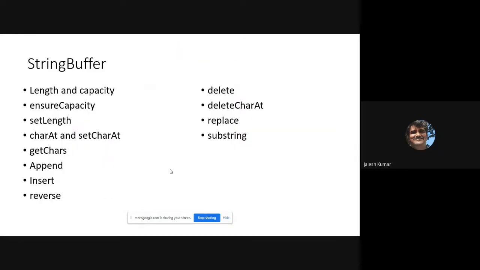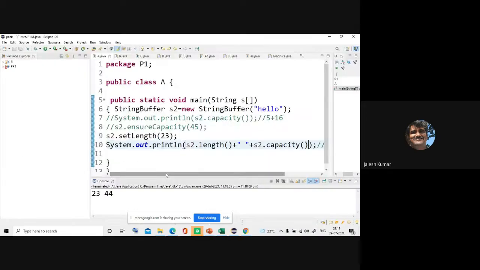Like that, we are having caret, set caret, and insert, reverse, delete caret, replace, substring. You can replace one character with another character, and substring, as in your previous string lesson, what you observed, that itself.